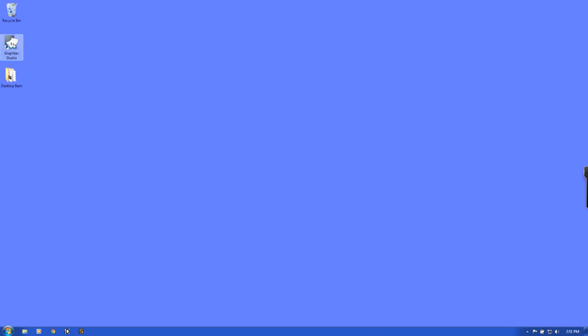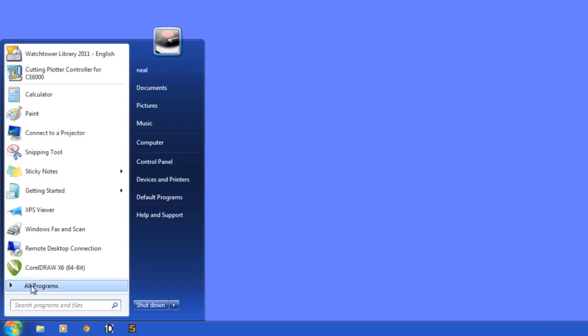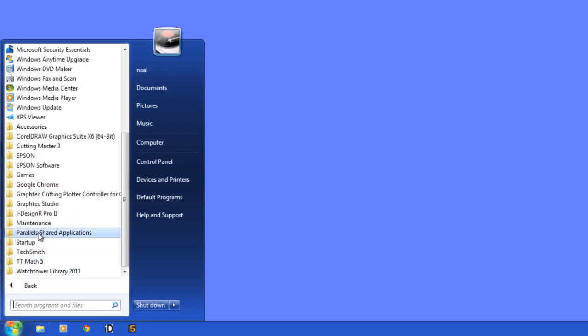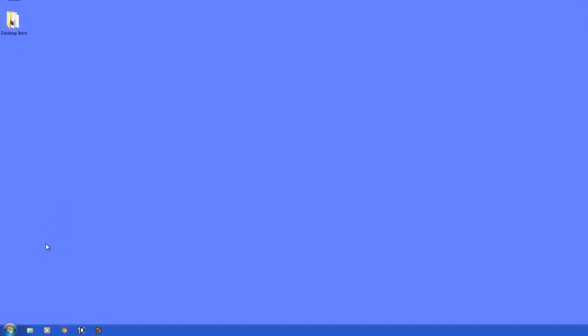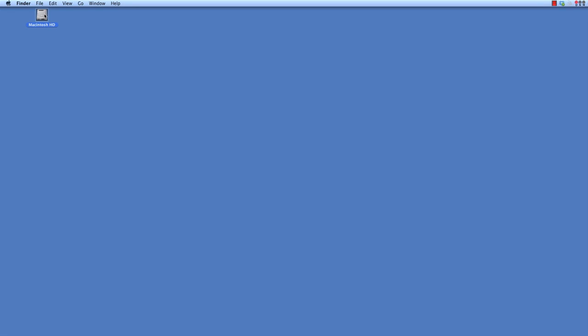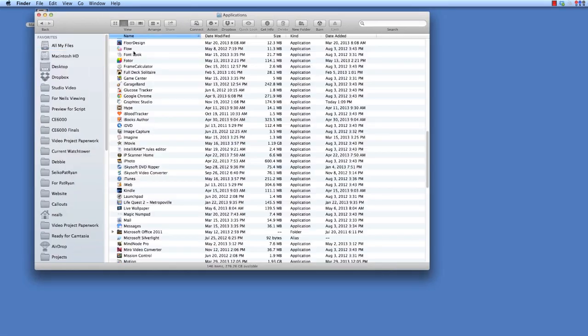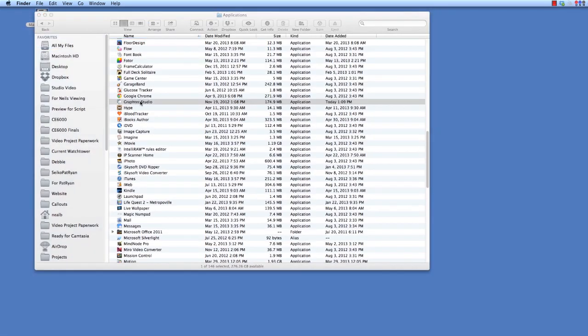To open the Studio application on a PC, locate the desktop icon and double-click, or click on the Windows Start menu, select All Programs, Graphtec Studio folder, and then Graphtec Studio. To open the software on a Mac, open the Applications folder and launch Graphtec Studio.